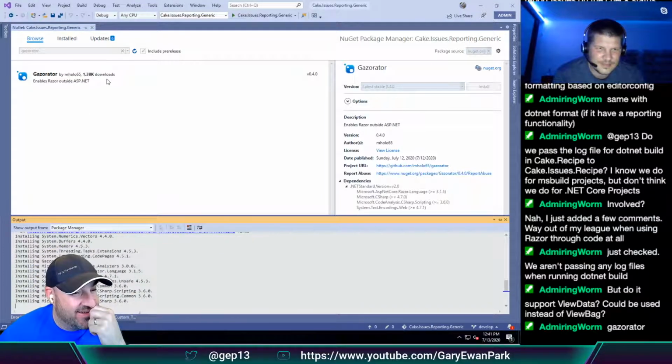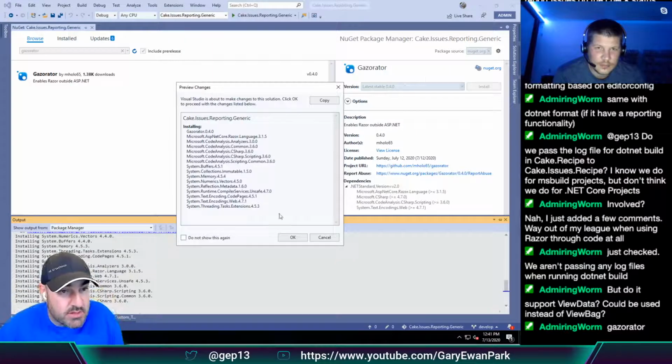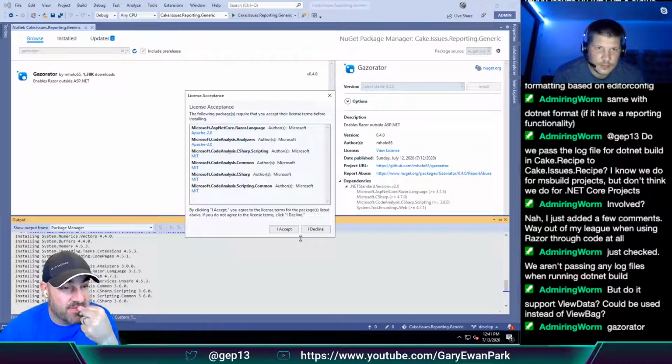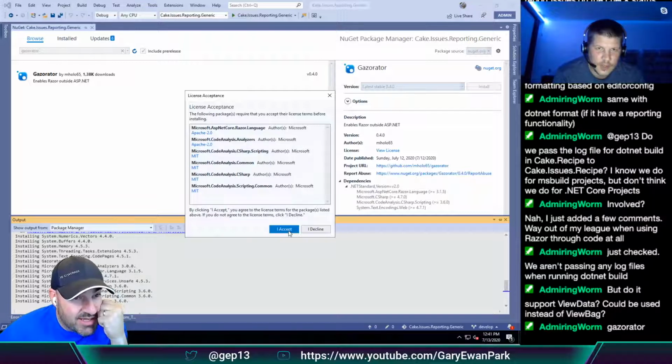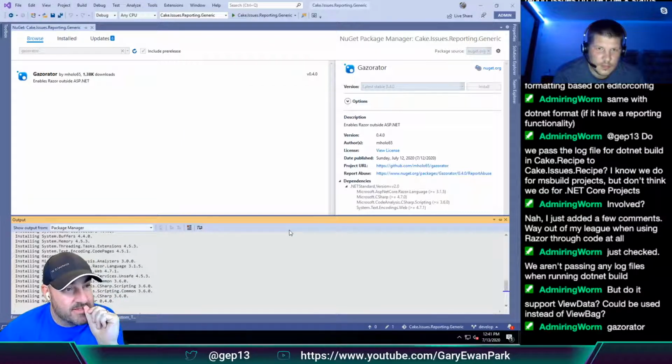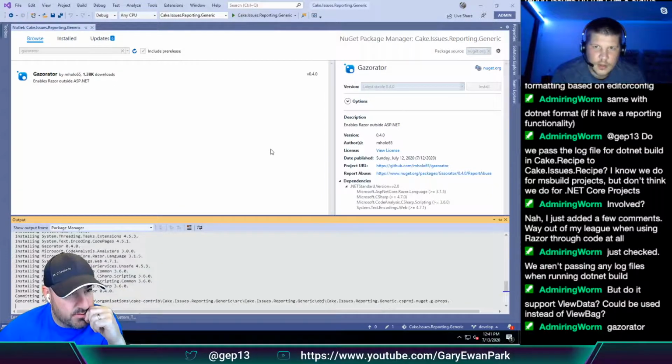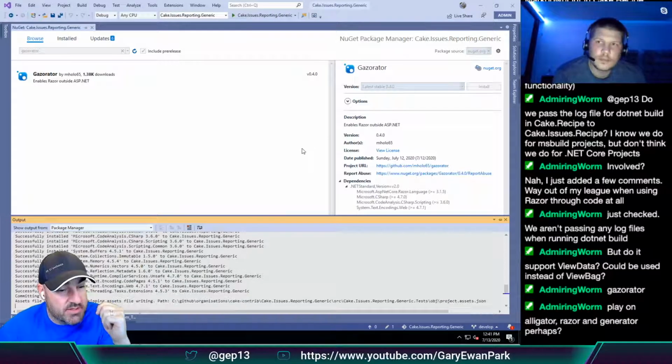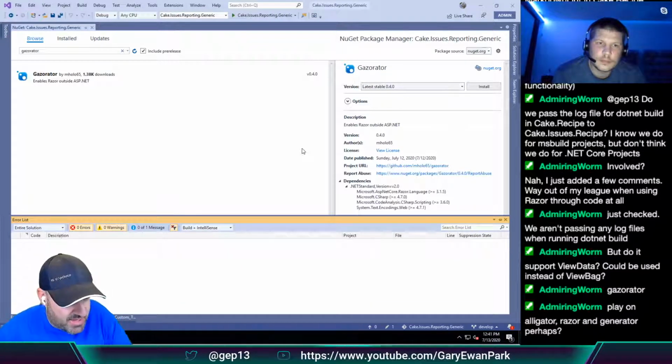So I'm going to pull this in, and you mentioned in the call that it's pulling in a lot of stuff. Beautiful. Okay. I'm going to accept all of those. Apache, MIT. Sure. It just pulls in Razor, basically. That's doing its thing. A play on alligator, Razor, and generate. Oh, could be. Yeah, I can see how that would work.